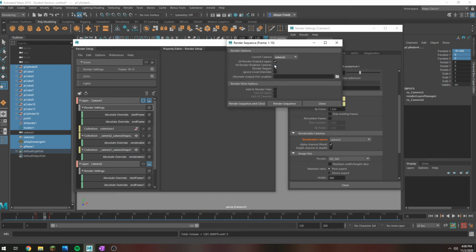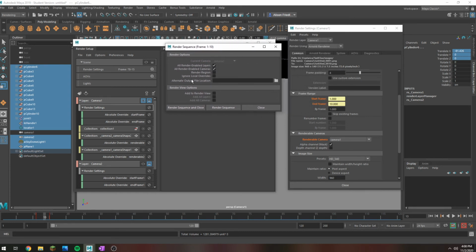The other thing that you can tick, which I did before and I was like, what the heck is this, is all render enabled cameras. In this case, that's not what I want. I just want to show you guys what it would do. Remember when I had the 2 renderable cameras down here? If you have multiple cameras for a single layer, it will render all of those cameras. So it'll basically render frame 1 from 2 different angles, which maybe you want, maybe you don't, but that's what that button does.